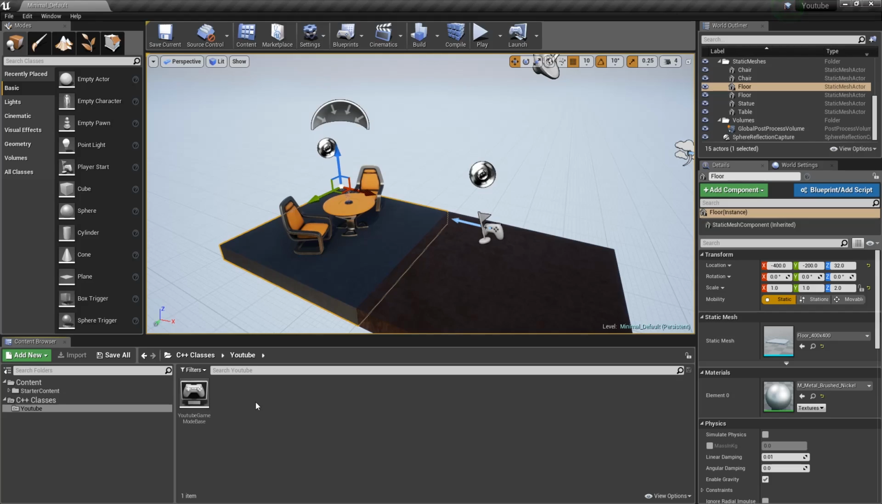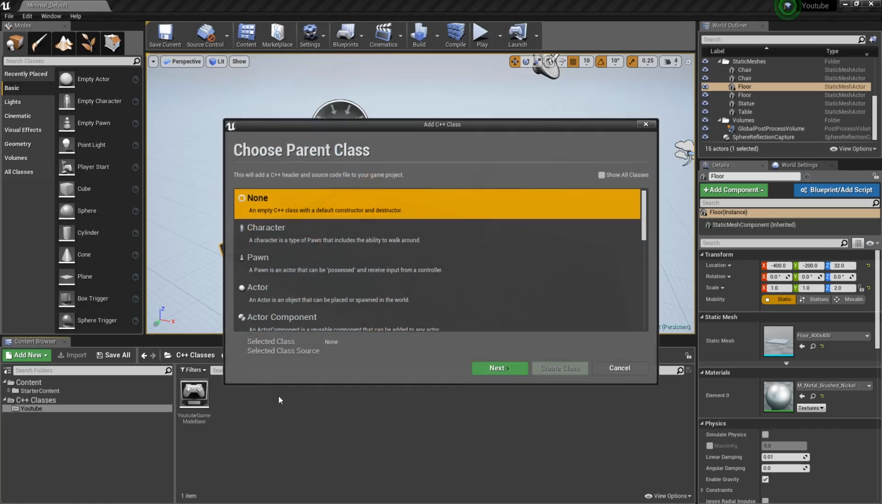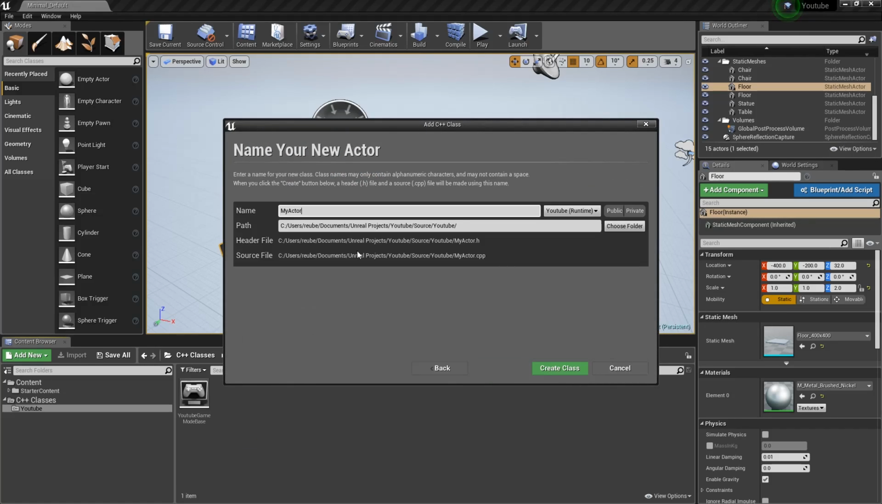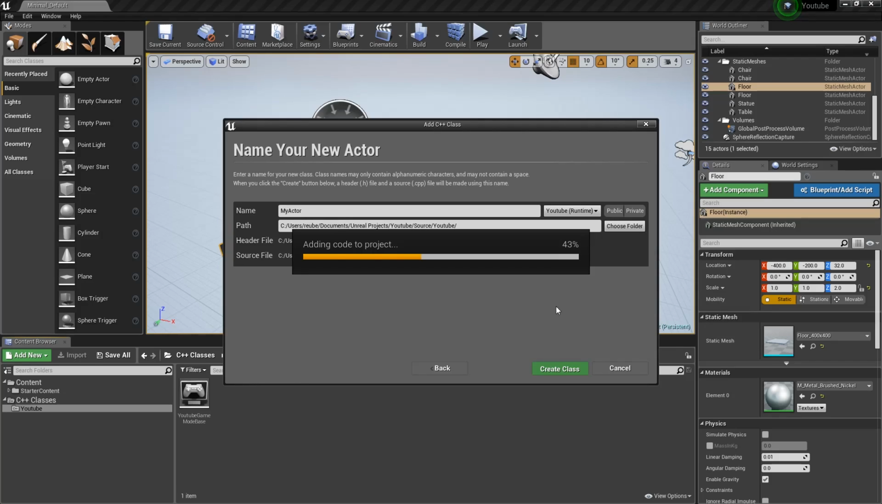How much health does a player have? Just things like that will be defined inside of this game mode. So we're going to add our first custom actor. I'm going to go ahead and right-click, New C++ class. We're going to click on Actor, click Next, and I'm just going to call it My Actor, doesn't really matter, and then click on Create Class.